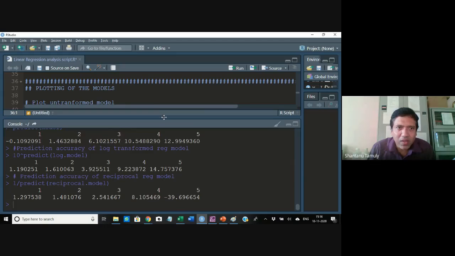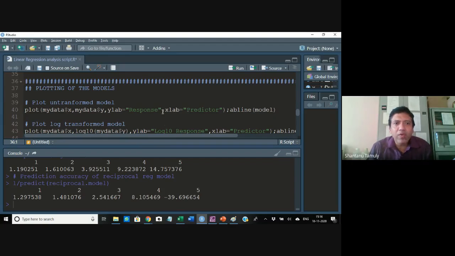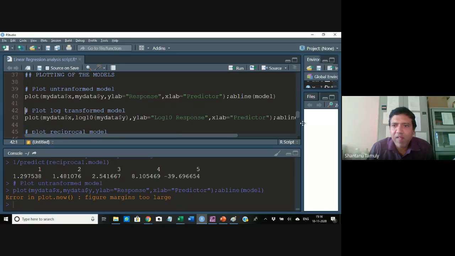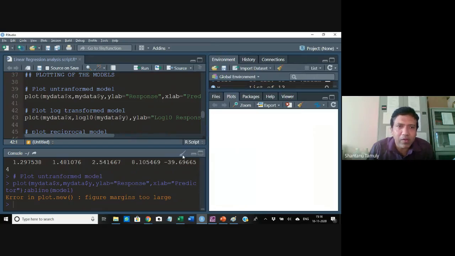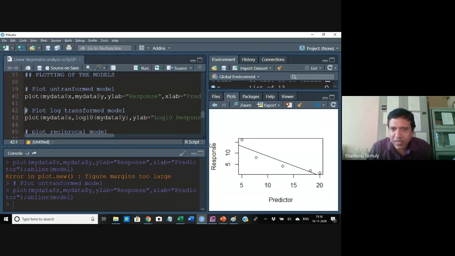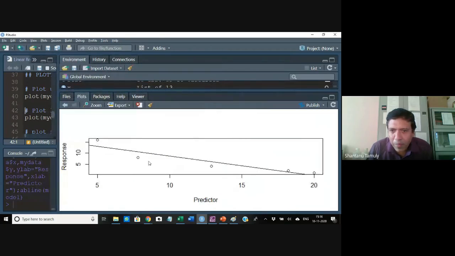Then the third way we can assess our models is by plotting. So, plotting of the models. The first is to plot the untransformed model. Run it. I'll have to run it once again. Now you see, this is the plot we have got. This is the predictor and this is the response variable. The response in this case is the delta CT value.